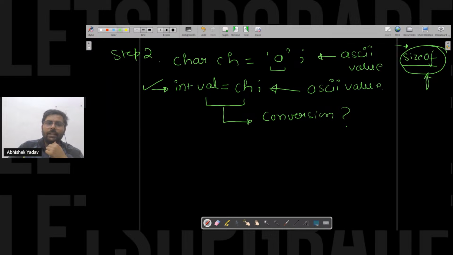So what I have done, I have created a variable char ch, and in that ch I am storing 'a', and after that with int val is equal to ch, I am getting the ASCII value. So can you guys tell me which type of conversion we are performing? This is implicit type of conversion, right everyone? This is implicit type of conversion.